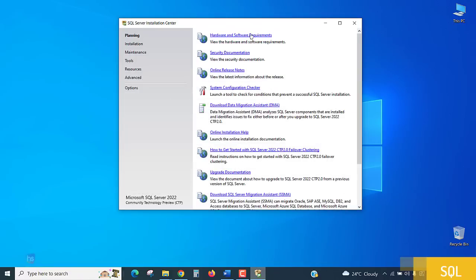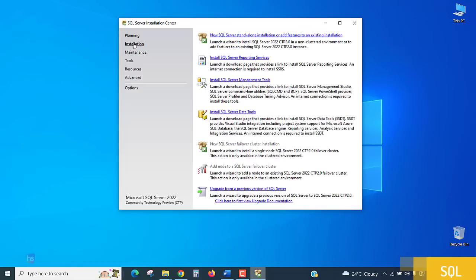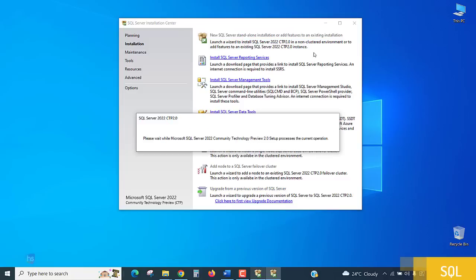The second option you may choose is installation. Here you will get SQL Server new standalone installation or add features to an existing installation. This launches the wizard for installation of SQL Server 2022 in a non-cluster environment, or to add features to existing SQL Server 2022 instances, database instances where we can create and run using this software. So I'm choosing new SQL Server standalone installation.